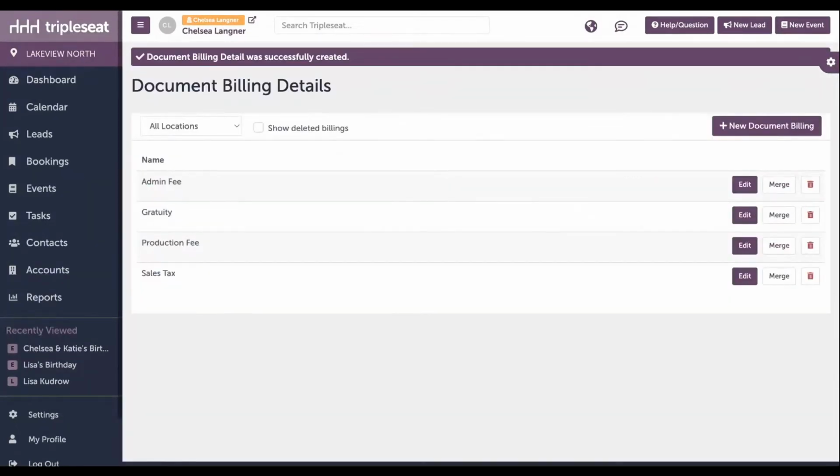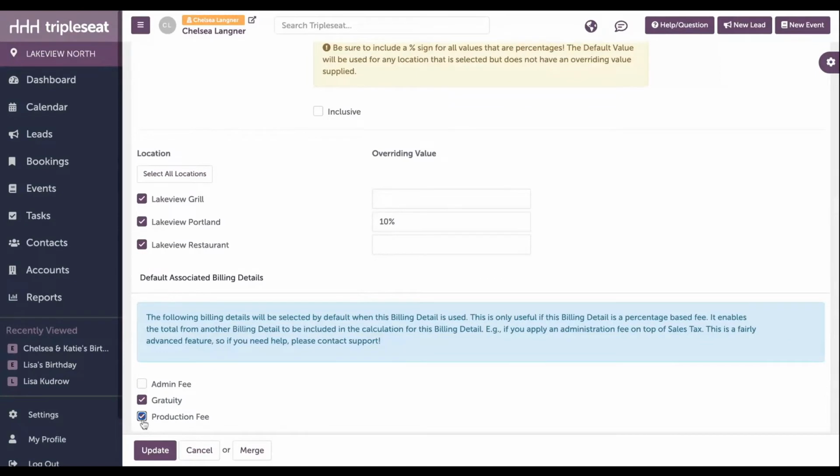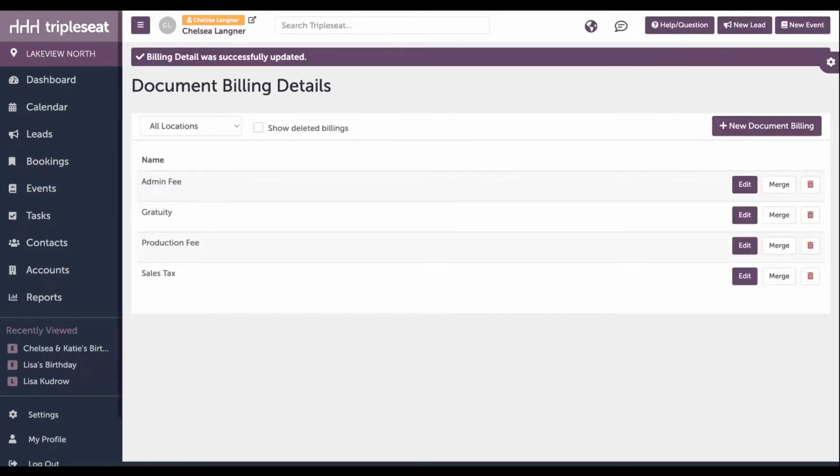Now, as you can see, when I scroll to the bottom, you have the option to add other fees on top of fees. And this is something that when I first started training to be an account manager for Tripleseat, the way that it was explained to me was think of everything backwards. So let's just say, for example, this production fee does need to be taxed. Instead of going into production fee and taxing it, I'm going to go into sales tax. And I'm going to go ahead and have the production fee included, meaning that the production fee is going to be included in my total tax. So I've done that. I'm going to go ahead and click update. So this is step one of adding that new billing detail.